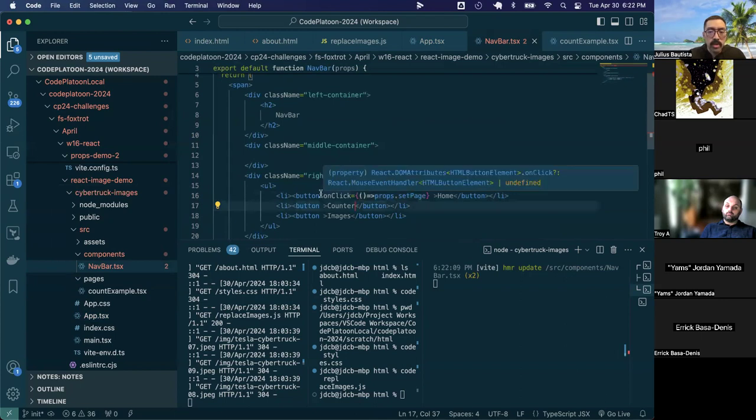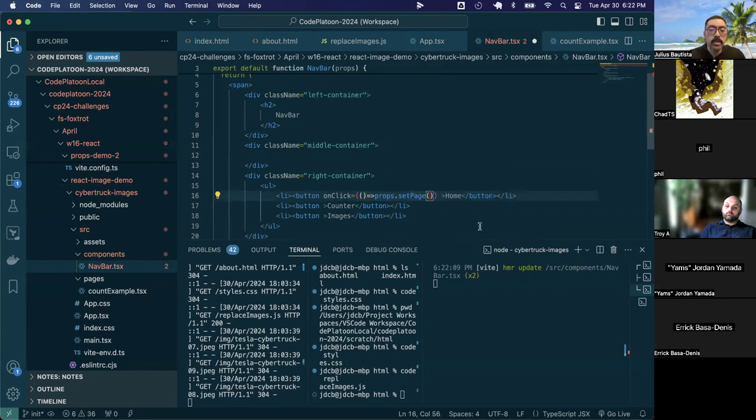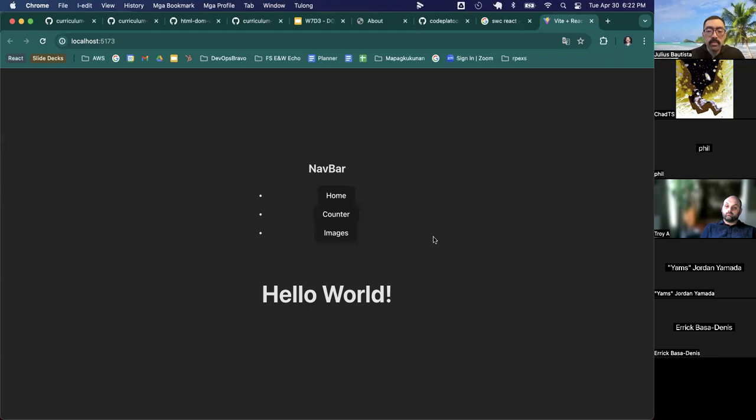So let's do the same thing for all of these other guys. Oh, right, one more thing. I have to actually pass in a value, right? So our home page is going to be 0. Our counter page will be 1. I am missing a curly bracket. And then our images will be 2. So let's save all of that and let's see this in action. Cool. As we can see, we are now able to change the pages.